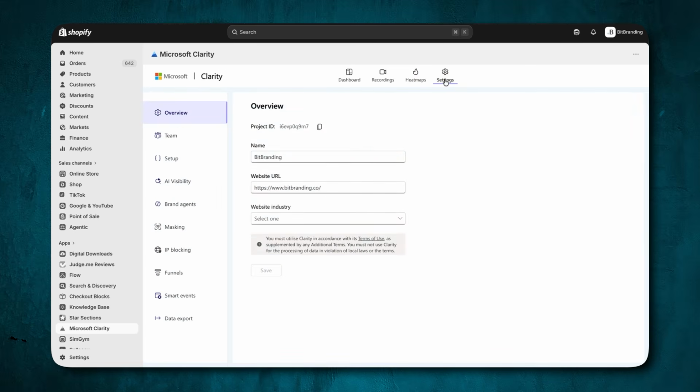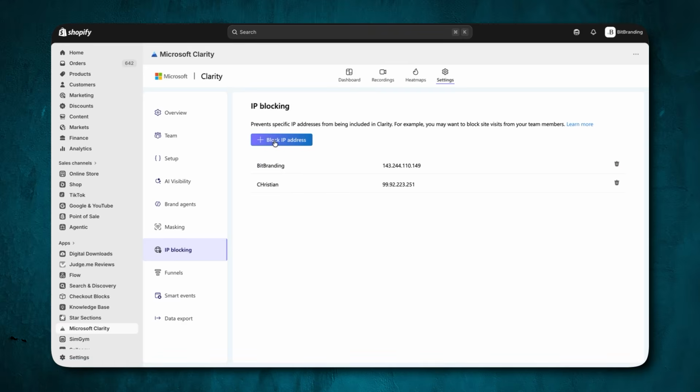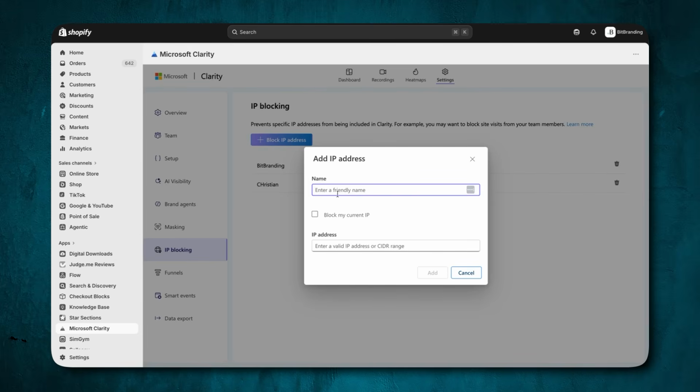What I will say here in the settings, if you're installing Clarity for the very first time, is get rid of yourself. Do a little bit of IP blocking and make sure that you click on this block IP address. Put your name and then do block my current IP address. That way you yourself and your computer don't get tracked, and anyone on your team doesn't get tracked. So you won't be analyzing your own videos in here.